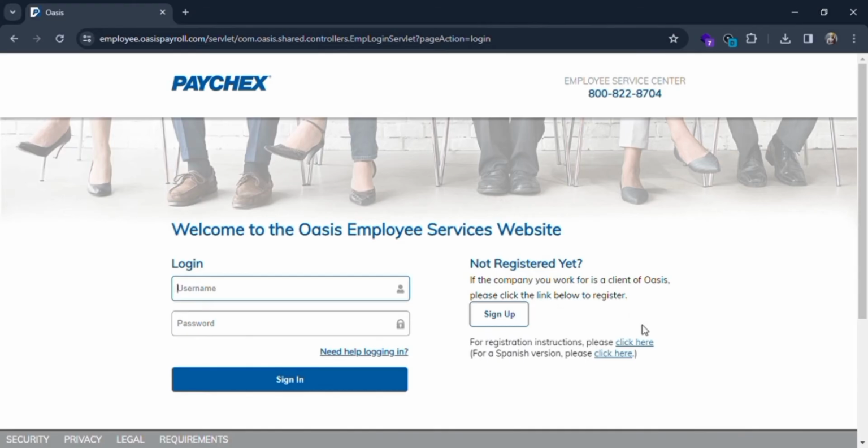You can also see welcome to Oasis employee service website. You can sign up if you have not registered yet. And you have to fill up the username and password for login. Let me fill username as render user. You have to fill your own username.